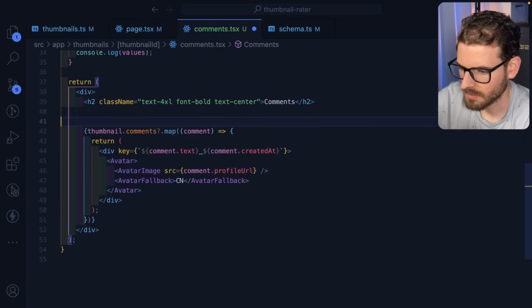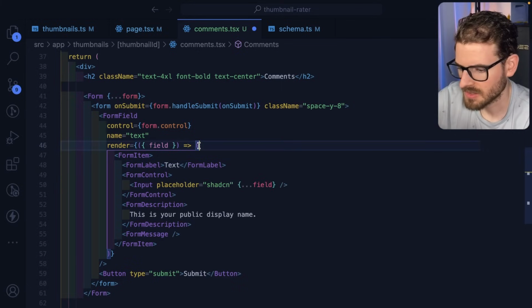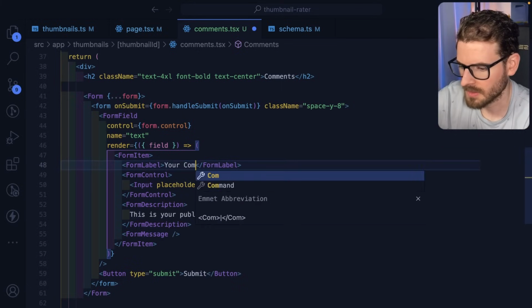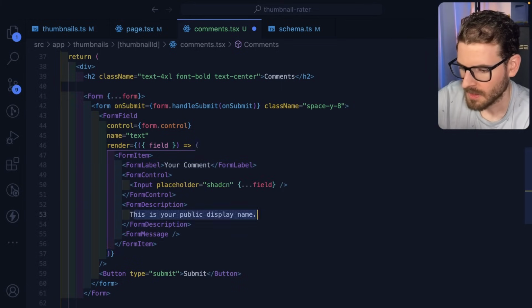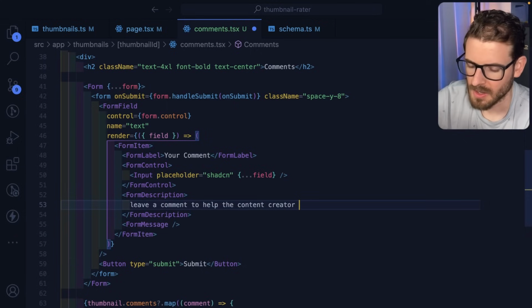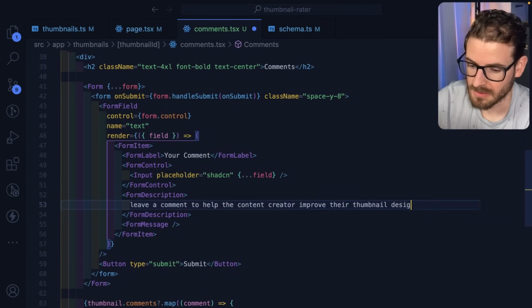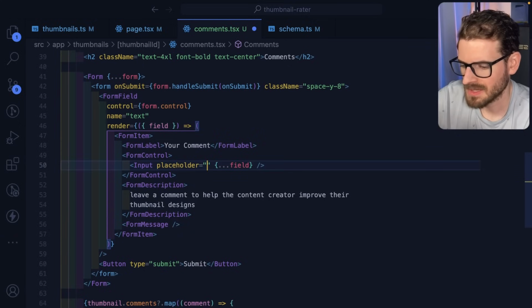So the form, we'll put it above the list of comments and we'll change this to be text. And we'll change this to be text. Or I could say your comment. Now for form description, we could just say leave a comment to help the content creator improve their thumbnail design. For placeholder, I could just leave it blank. Sometimes I don't like using placeholders. I think it actually distracts from the user experience.